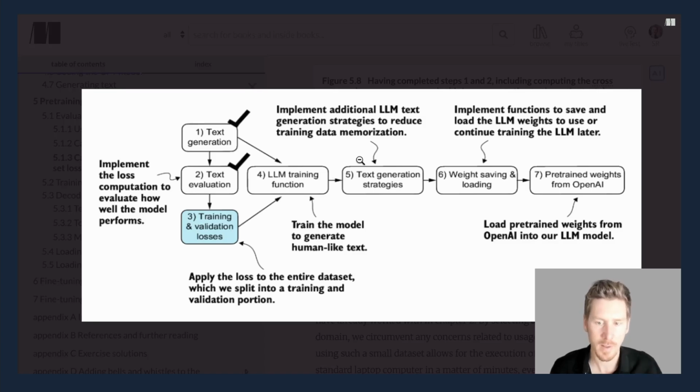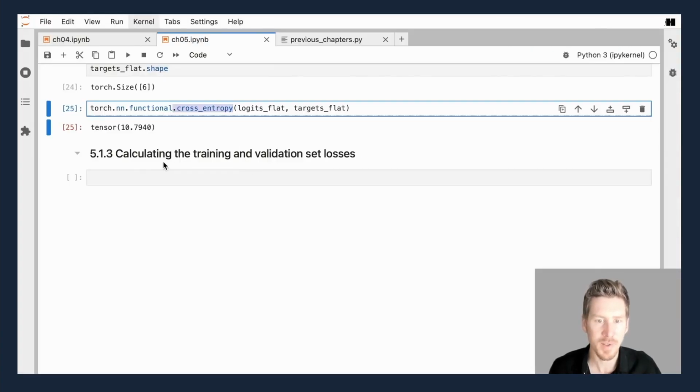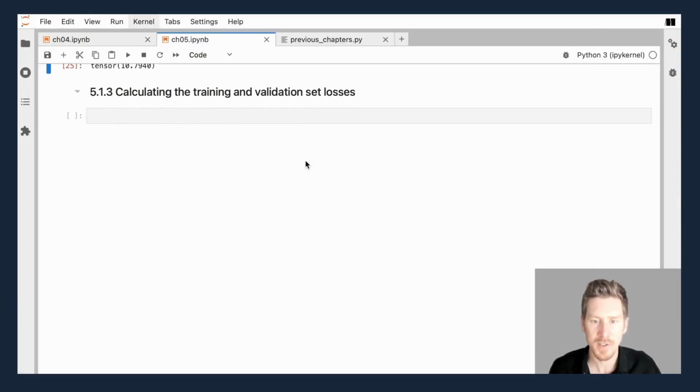We had a very simple one, and I will add some sampling procedures to that one. We will also, of course, save and load our model, because training might take a long time. It would be nice if there's a way that we can save the model and load it later so that we don't have to retrain the model every time we want to use it. And then I will also show you how we can load the pre-trained weights from OpenAI into our LLM architecture. But let's talk first about calculating the training and validation set losses.